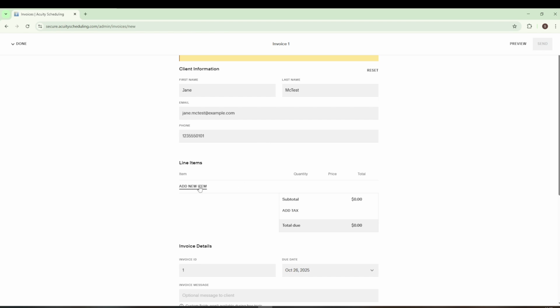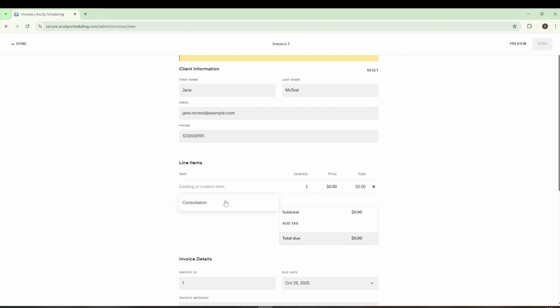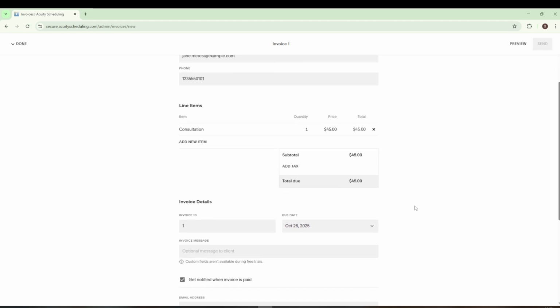Once you have entered the client information, click Add New Item to specify the services or products you're charging for. Acuity sometimes automatically fills this section using appointment data, which is handy. However, it's crucial to check and adjust the price and quantity as needed to match your business setup. This will ensure that your invoice accurately reflects the services rendered or products provided.